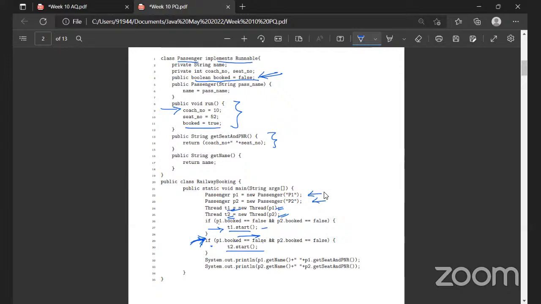So when it checks for P1 dot booked, it is still false. And P2 dot booked is also false. So it initializes the P2 dot start also. So P2 dot start starts. So this is T1, this is T2. Now system dot out dot println P1 dot get name, P1 dot set and PNR, P2 dot get name, P2 dot set and PNR. You're trying to check which of them got the set. What are the possible scenarios is what we are looking at, right?